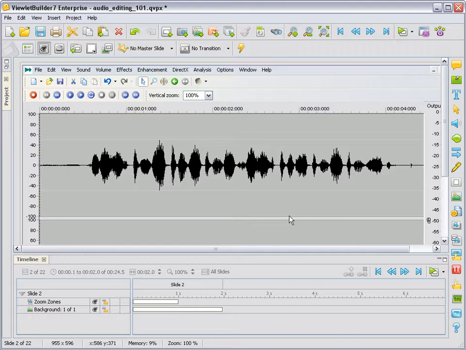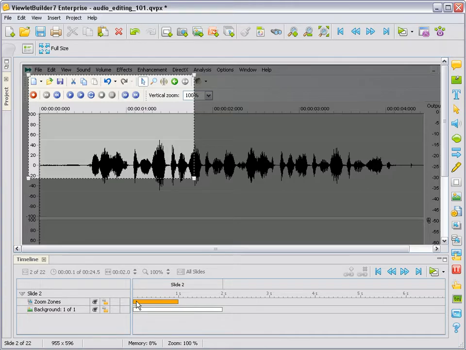Now you notice that once we close that information window, it looks like we don't have a zoom zone here. This is why it's very important to understand what's going on along the timeline. As you can see here, it added a layer called zoom zones. And this particular zoom zone actually looks like it will start as soon as the slide starts to play. However, we can select it again. And as you notice, there it is where we put it before, and we can drag the starting time of where the zoom zone will display.